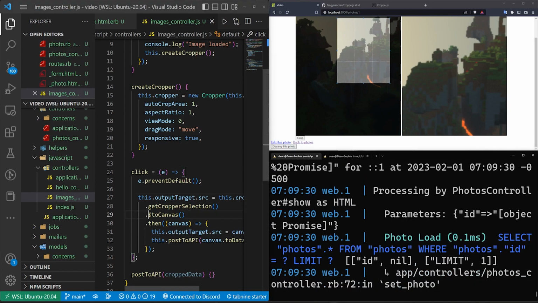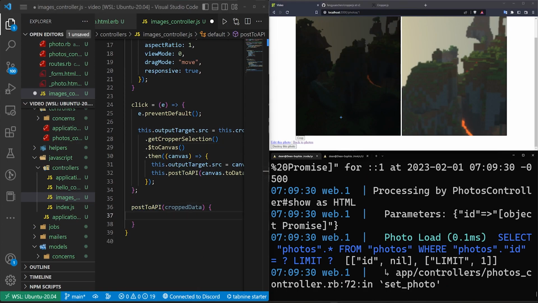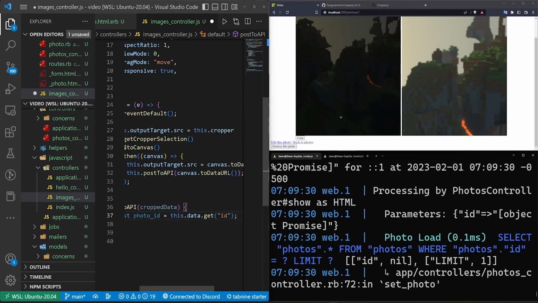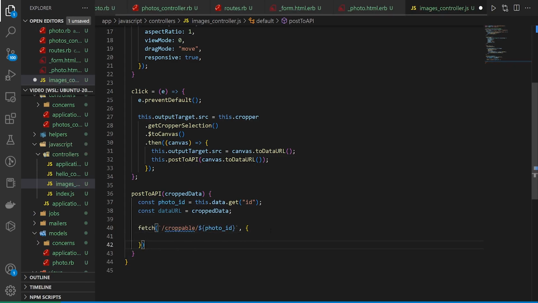So what we have to do is when we call this post2API, grab the photo ID. Let me hit F11 actually. And then we want to grab the data URL, which is just our cropped data. I just changed this a little bit to match up what we had in our drawing tutorial. That way I could reuse some of the code. So I do apologize for that. But essentially you could just use this cropped data instead of redefining it. To me, it just made sense to keep things a bit more consistent.